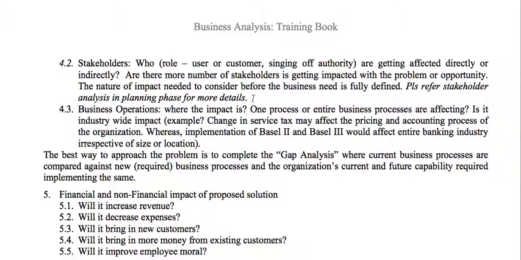Okay, now I would talk about the next, which is business operations. Here it is important what kind of operations have been affected. It could be one process or the entire business process, or it could be an industry-wide impact. For example, a change in the service tax may impact the pricing and the accounting process in the organization. For example, we talked about last year GST was implemented, right? Goods and Services Tax in India. That impact was for the entire nation. It's not just one area, right?